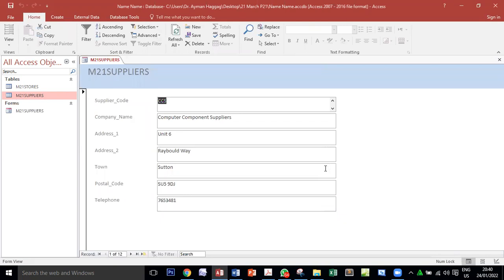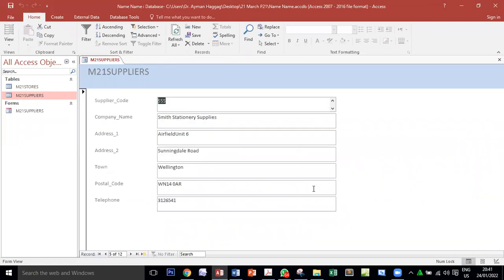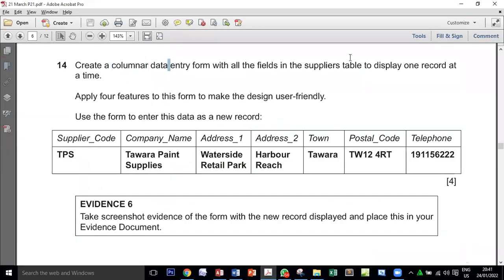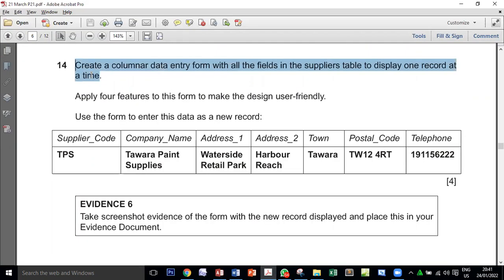What is a form? A form displays record by record from the table. See, if you go here to next record, it is displaying one record at a time. Rather than, see here, you have so many records to display on the screen. The form is displaying one record at a time. Okay, this is the form, and it is columnar because you have field names here and these boxes to fill with data. So this is a columnar data entry form.